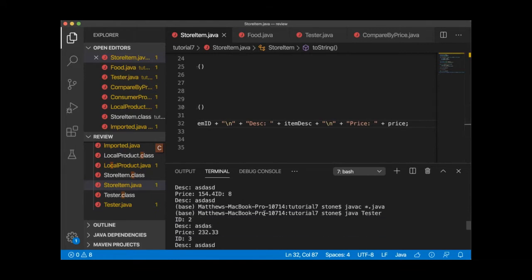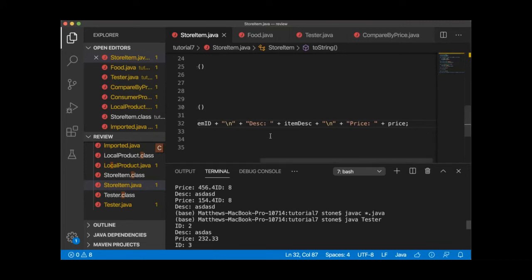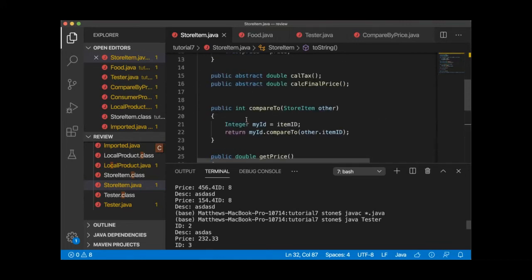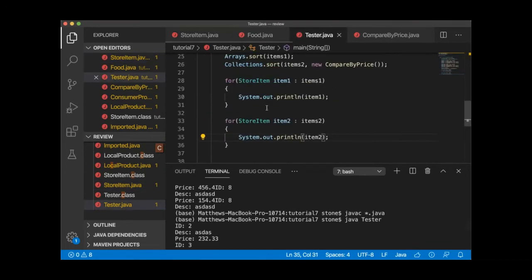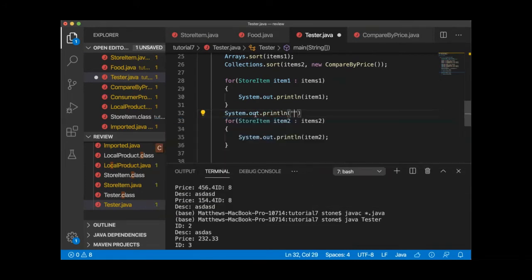Awesome. Now look at the first list. In fact, so that you guys can see things better, let me separate them. System.out.print list 2.